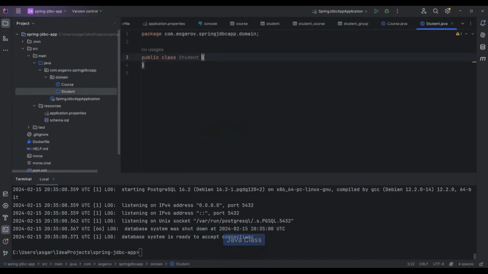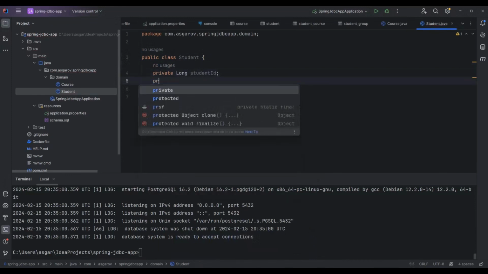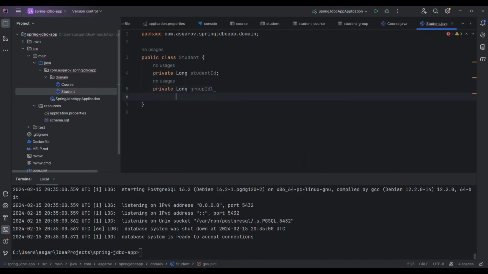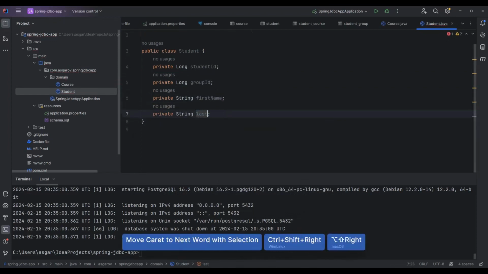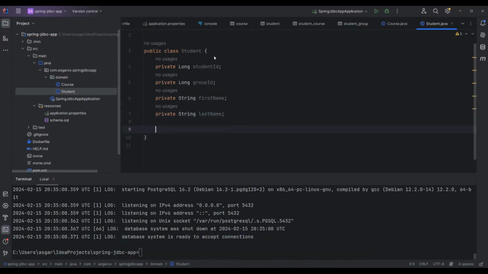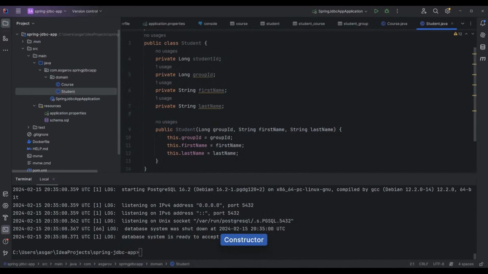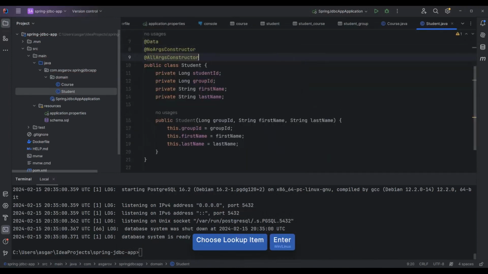This one will be Student. Our Student, again, will have a private long studentId, private long groupId, just to match all the fields in the database, private String firstName and lastName. Perfect. And again, I just like to have a constructor without ID, and the rest I leave to Lombok. Add no-args constructor, add all-args constructor.